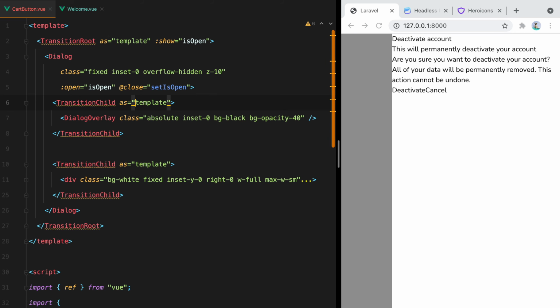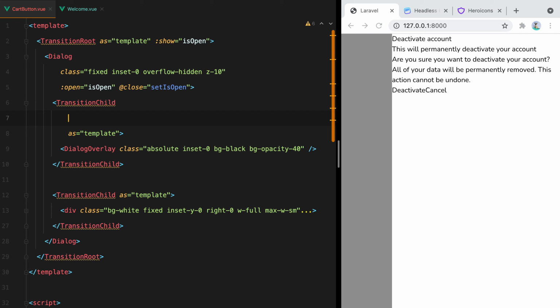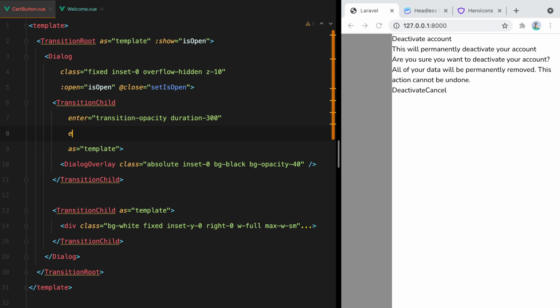Now, this TransitionChild component, similar to a regular Vue transition, has a set of lifecycle props. We have enter, and these are the classes applied during the whole entering phase. Usually here you define what properties you want to transition and the duration. So for the overlay, I want to transition the opacity. And for the duration, let's say 300 milliseconds.